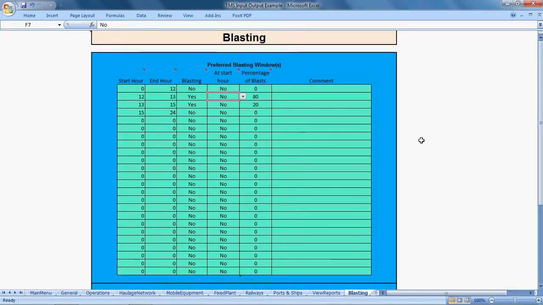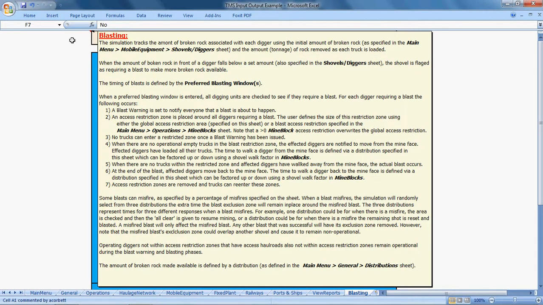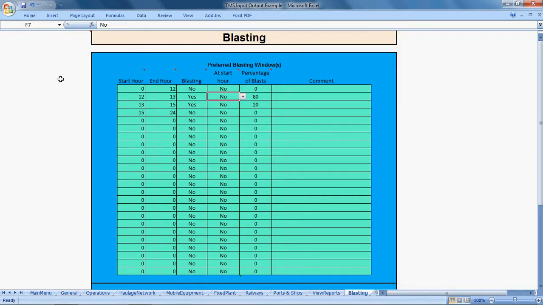Once again, it's not about the blasting as such, it's more about the impact it has on production and on trucks and stuff like that. That's about it as far as blasting goes. It's not a precise emulation of blasting, but the whole idea is that when you do your validation of your simulation, the amount of time that actual mobile equipment is impacted by blasting should be similar or the same as what the simulation is generating as far as the impact of blasting. So that's blasting in TMS. Thank you.